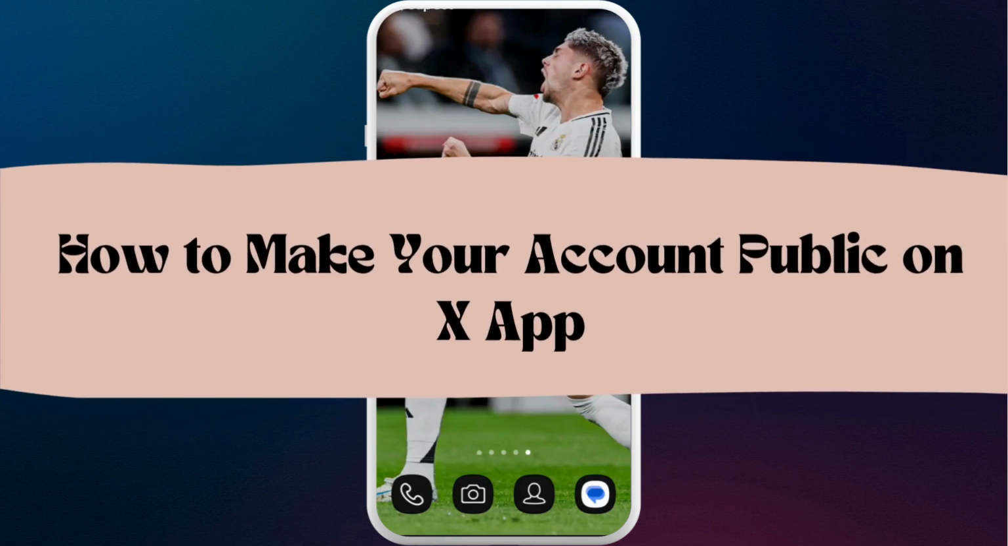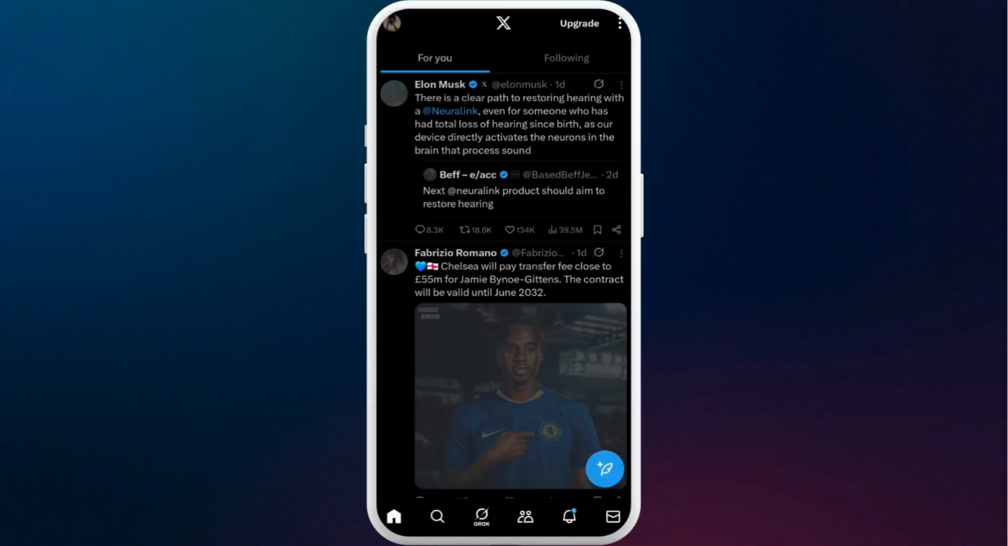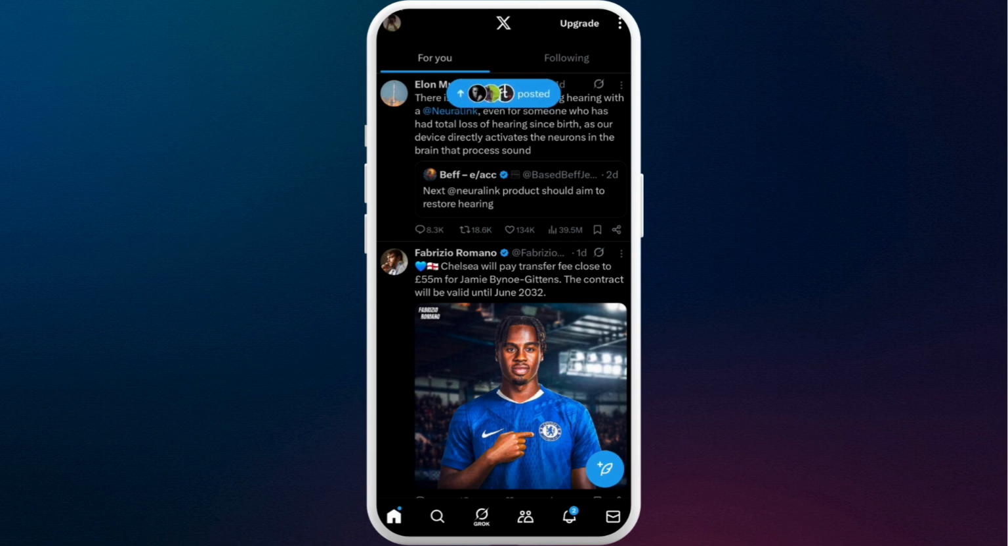How to make your account public on X app, formerly known as Twitter. I'm gonna guide you through the process on how to do it. Let's get started. First of all, on your phone, head over to the X app. After you're in the app, make sure that you are logged in with your account. Once you are logged in, you will see this kind of interface.